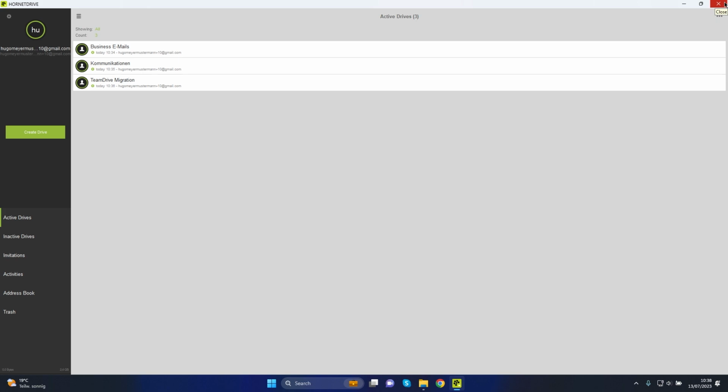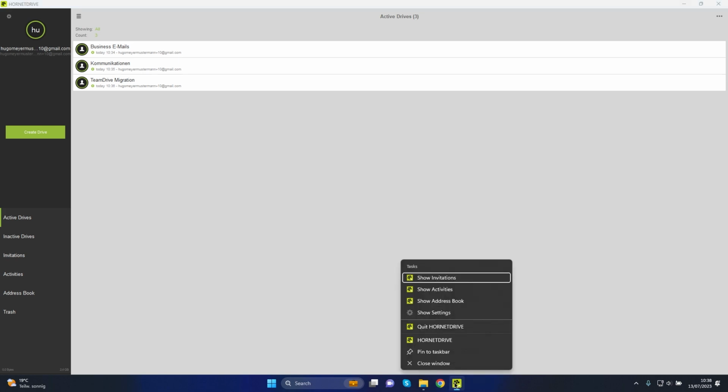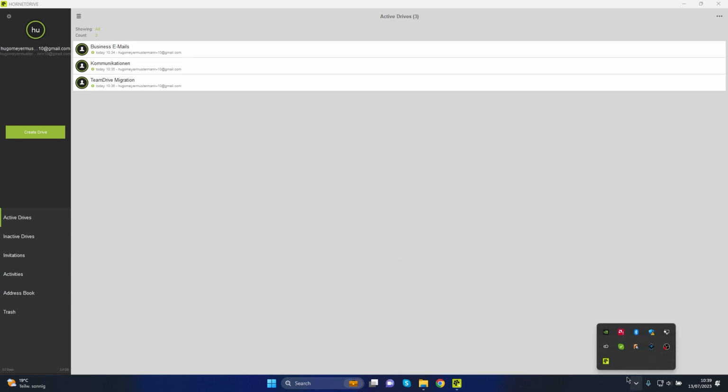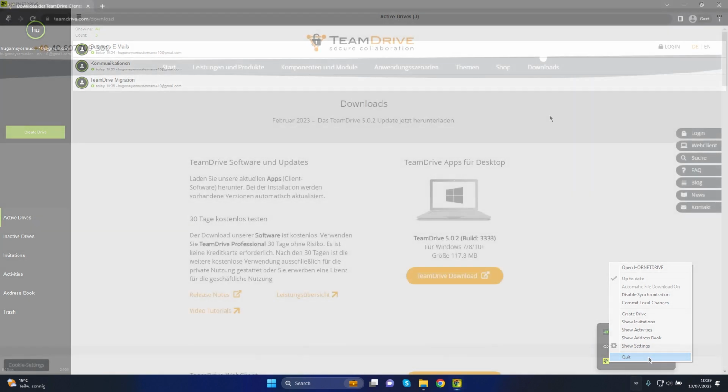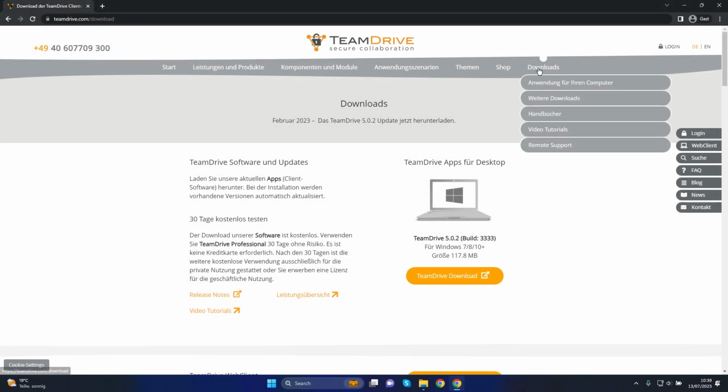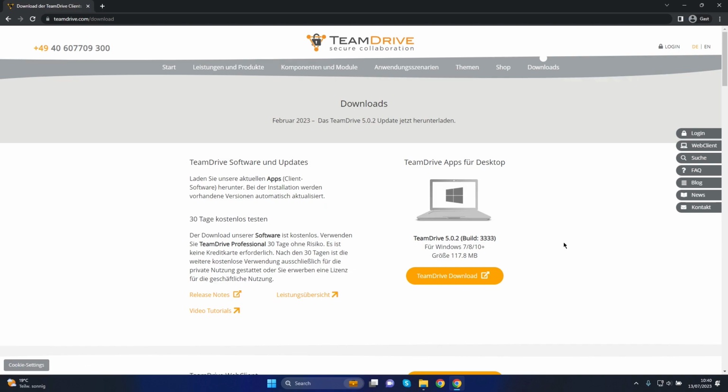First, exit the Hornetdrive application. It is not enough to close the Hornetdrive window with the X symbol, as the application remains open in the background. With a right mouse click on the symbol on the taskbar or on the tray icon, you can exit the program completely. Then visit our website teamdrive.com and navigate to our download section in the upper right hand area. There you can find the download for the TeamDrive app for your operating system with just one click.